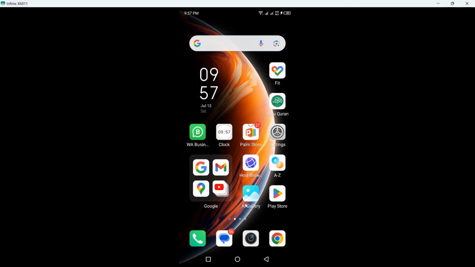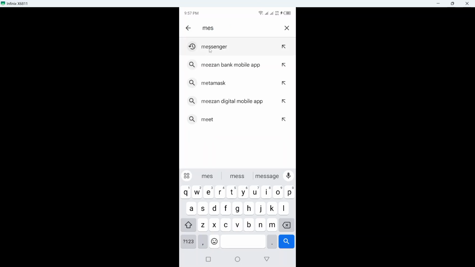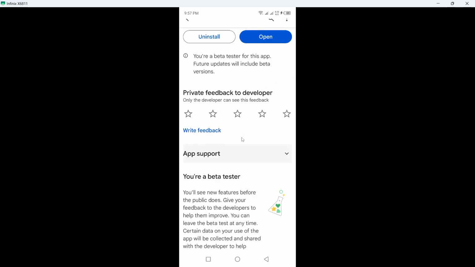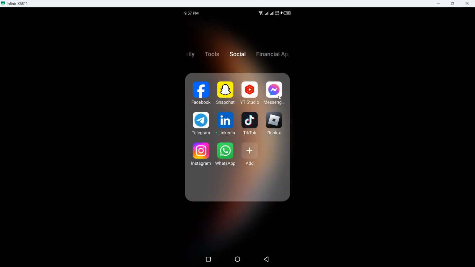So the first step you need to do is to open Play Store and search for the Messenger. So click on that and you need to update your Messenger application. My Messenger is up to date. Then you need to go back and you simply need to open Messenger application.